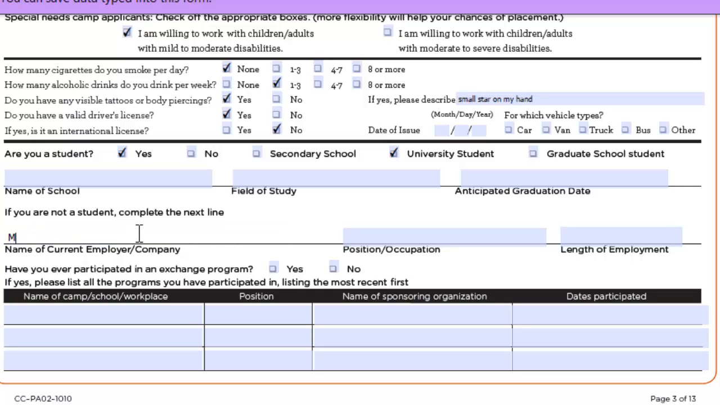So let's say McDonald's, for example, position cook, length of employment since 2011, 11 months, for instance.